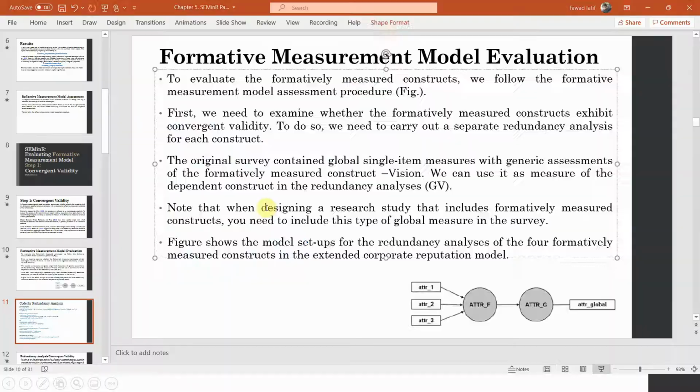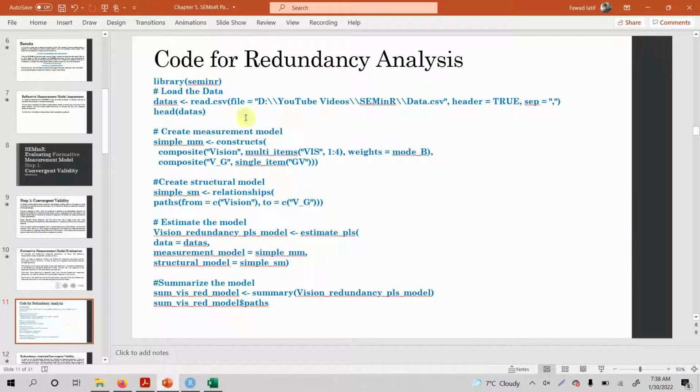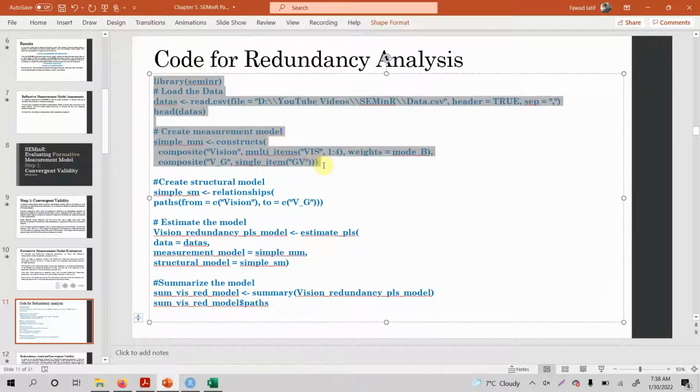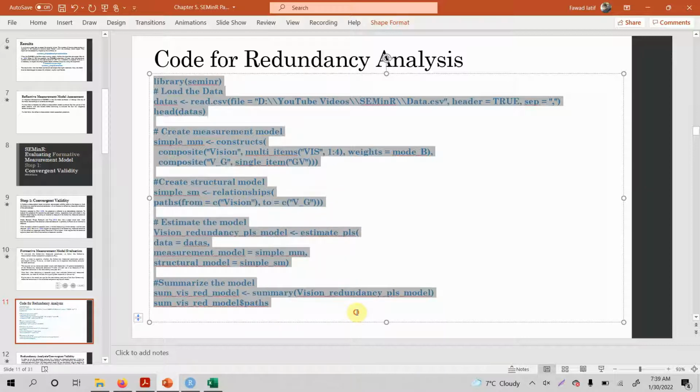Now how to do this? Let me just copy this text here. Again, you just load the data, you create your measurement model. In this case, we are interested in just a single relationship between vision, which is formative, with the single item global vision. Since it's a single item, we have mentioned single underscore item, and then we have given the name of the item as in the data sheet. You create your structural model whereby you're looking at the impact of the formative construct on the single item. You estimate your model and you summarize your model.